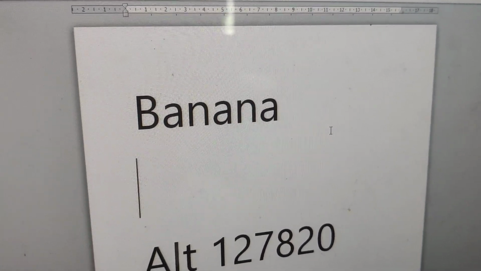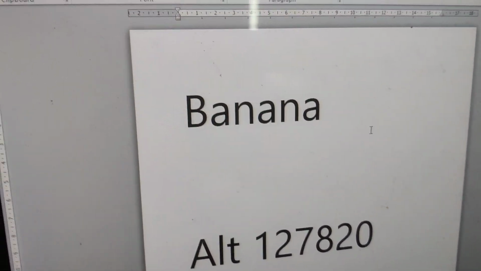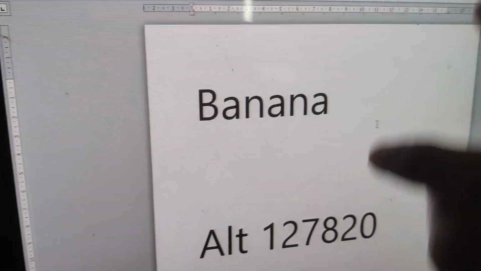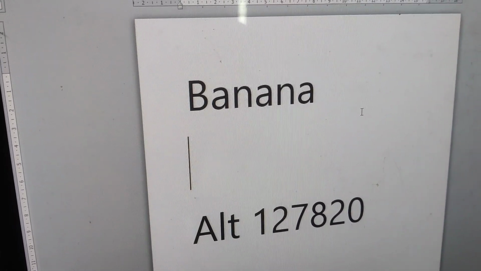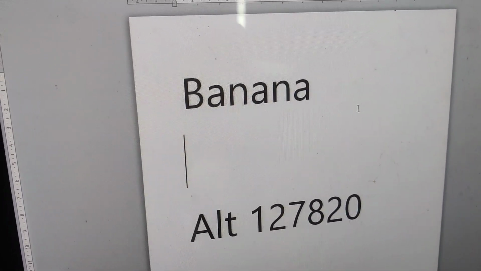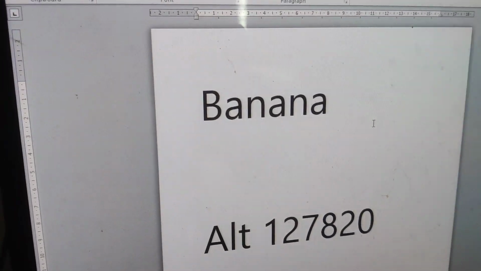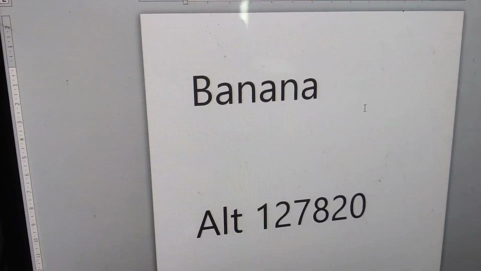So I opened Microsoft Word, MS Office Word, on my Windows computer, and in this video we are going to show you how to create a banana symbol using a keyboard shortcut. The keyboard shortcut we are using is Alt 127820. So for creating a symbol of a banana, I'll show you how to create this.